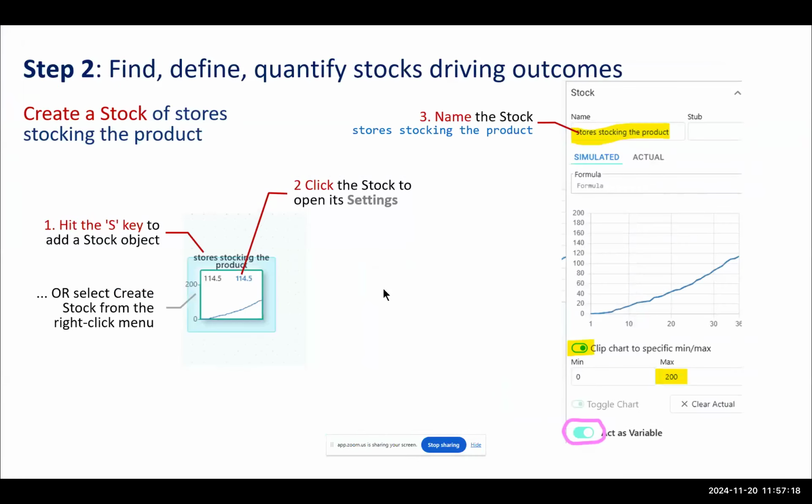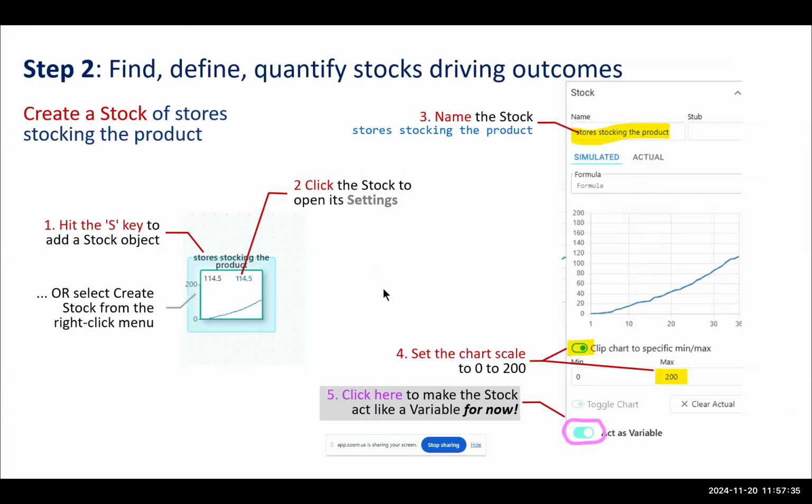What we're then going to do is give that stock a name. We're going to set its chart scale. In this case, the chart scale goes up to 200. You remember I said we thought there are about 200 stores in the region that we're serving. Now, given everything I just said about stocks, the first thing we're going to do is tell this stock, just forget that you're a stock for a moment, please, and behave like a variable. We'll undo that later, but that's an important thing we do at this stage. And then we're going to sketch how store numbers rise, to about 100. So let's do that.